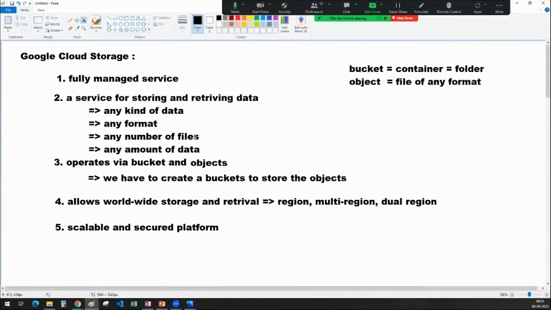Now you got it. What is Google Cloud Storage? The only thing you have to understand today is what is Google Cloud Storage, what is the main purpose of having it, who will be taking care of the resources here, and how it operates, what kind of a tool it is, whether it is a worldwide storage or a retrieval service, and whether it is a secured platform and scalable platform or not. This is the only point you have to understand, guys.